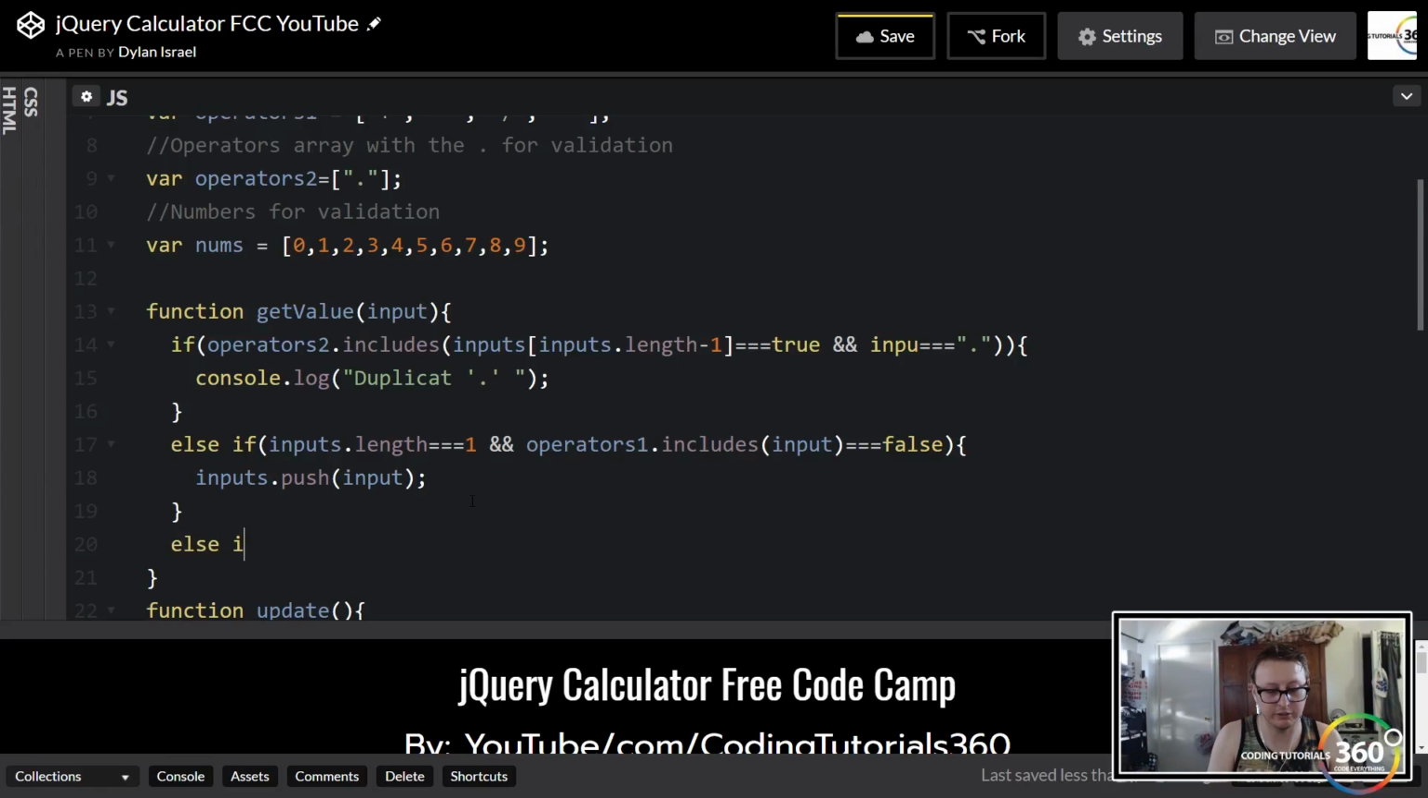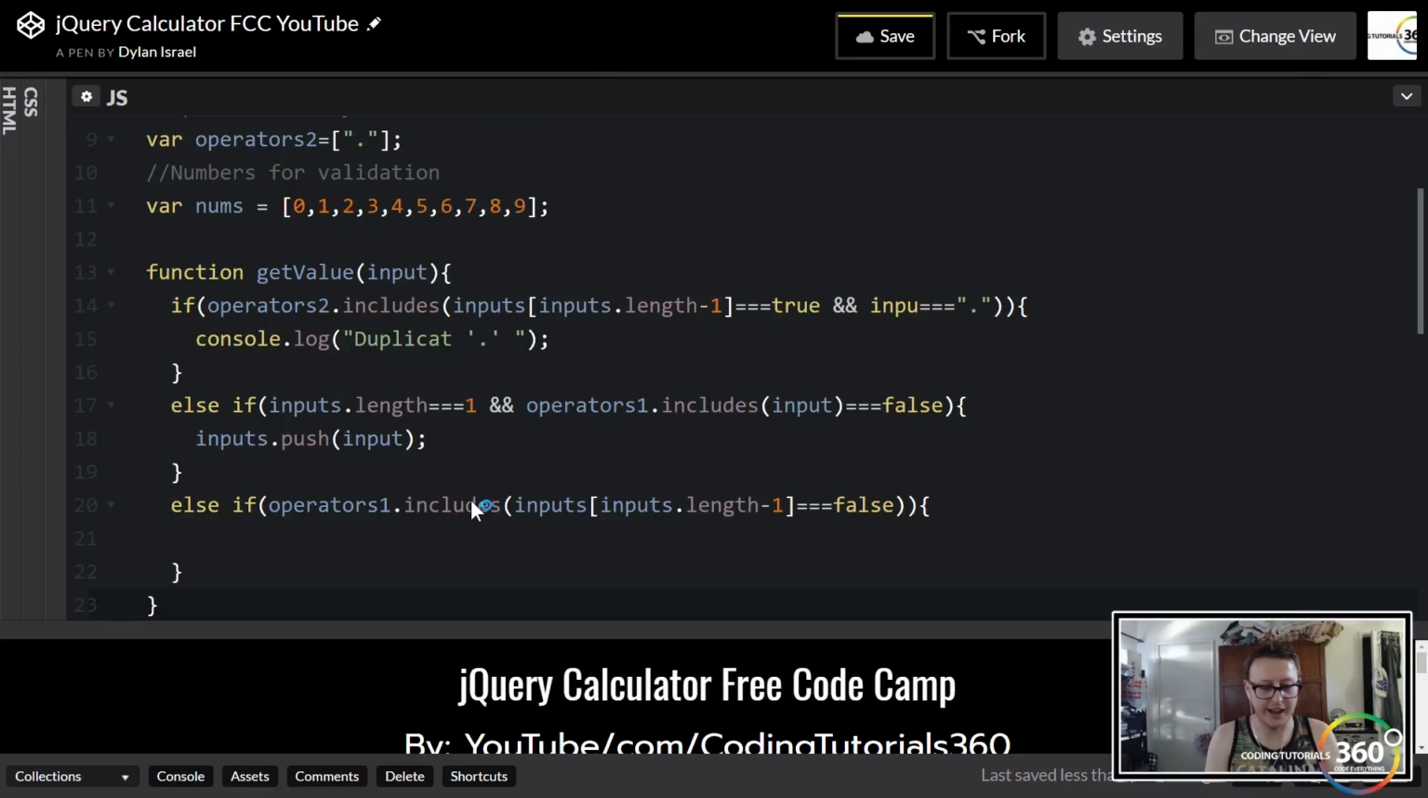So we're going to do an else if. Now this says operators, so we're doing a little bit of validation. Dot includes inputs, and we want to check the last one again, so that's going to be inputs.length minus 1. If that is equal to false, meaning if our last thing was not an operator, go ahead and add that input to the array. So inputs.push input.